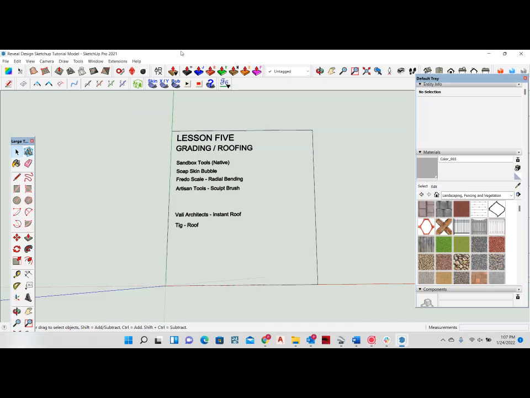All right, for lesson 5, we're going to go over grading and roofing. Specifically in this video, we're going to talk about grading, which can be pretty tricky with some of the tools that are given to us, initially with SketchUp. So I'm going to show you some plugins that are going to be really helpful with some of that. But let's get into that sandbox tool.